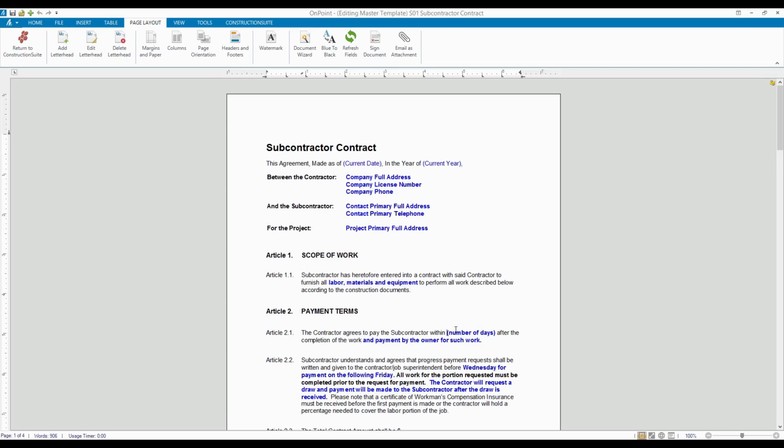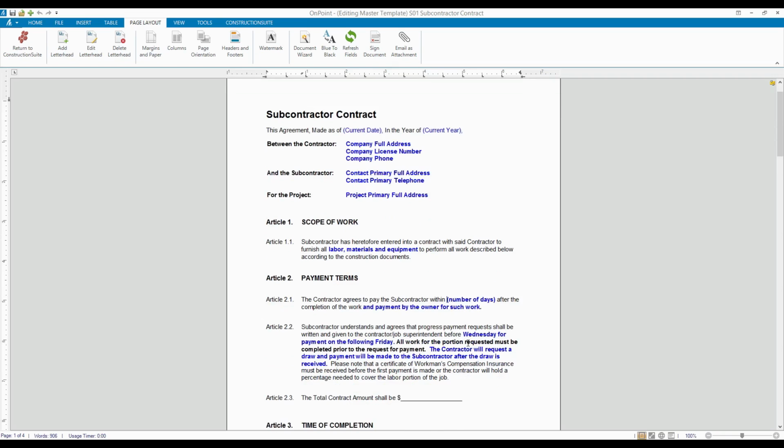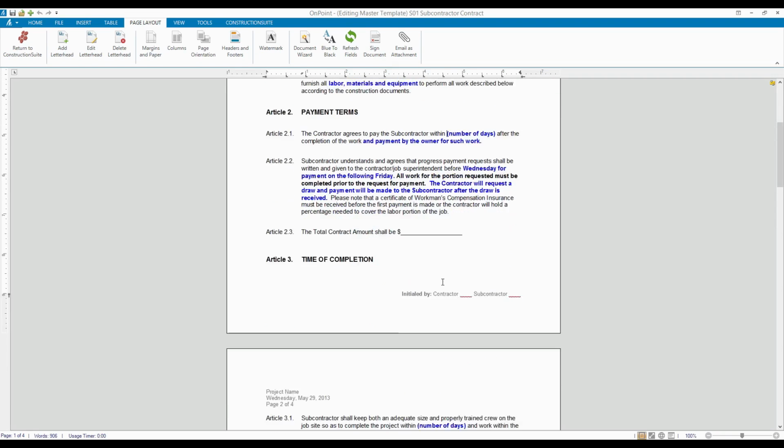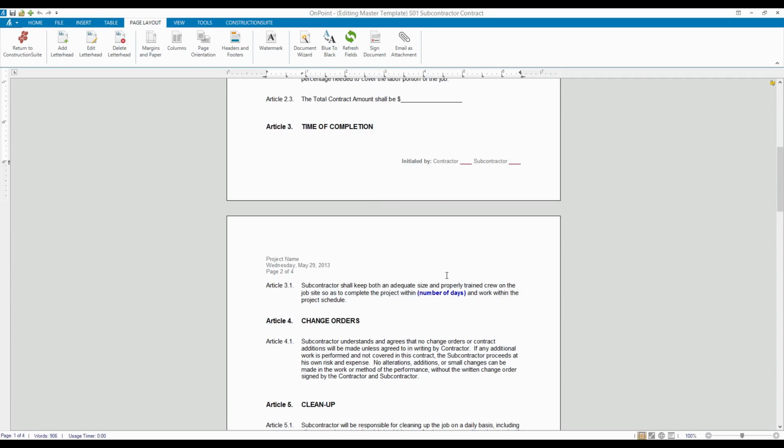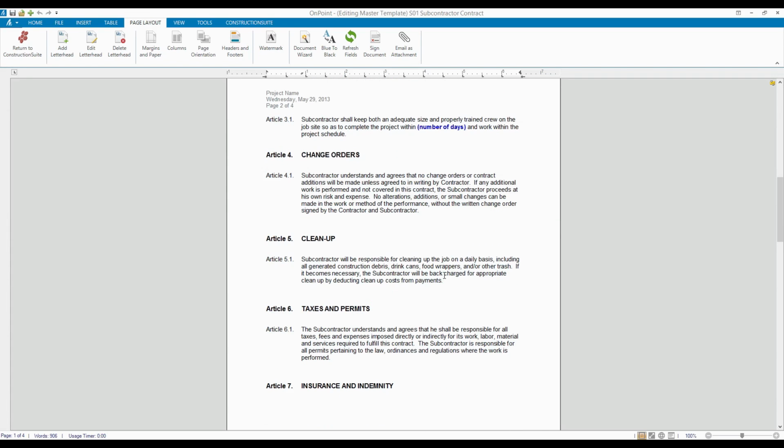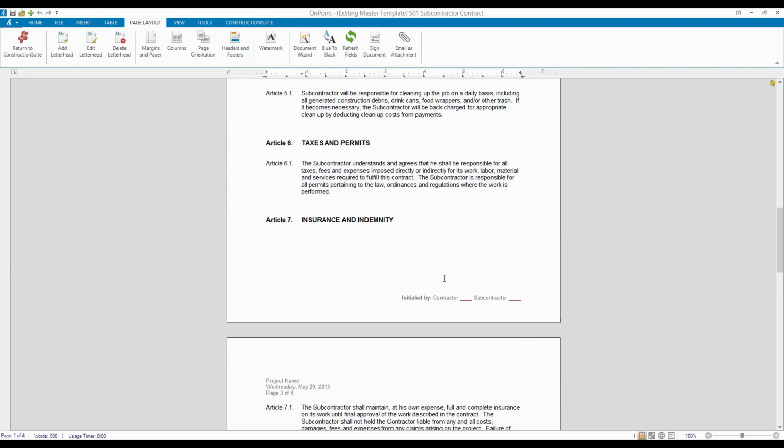In my case, it might be the 10th of each month for the previous month's work. But in this case, we might put in stipulations that the payment has to be submitted to us by the end of each month. So the payment terms are going to dictate that kind of relationship. Time to complete is going to be outlined by the subcontractor, and if they don't finish within a certain number of days of the end of their scheduled section, then this will outline what happens. And again, it just builds on all this information.